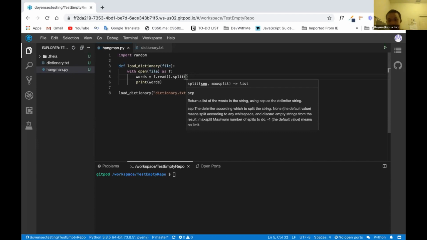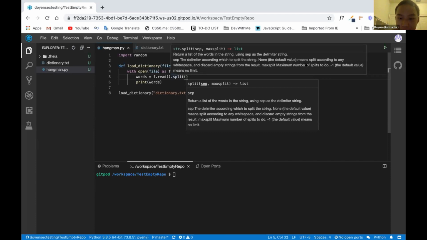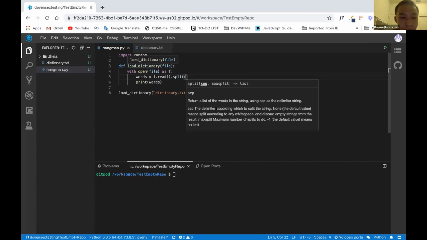Come on, some of you know this. Does anybody know what this dot split is for? I think split changes a string to a list. A good guess. I think it separates the words. Okay, separates the words, closer. So what we need is a separator. If you look at the parameters, there's a separator. Yeah.